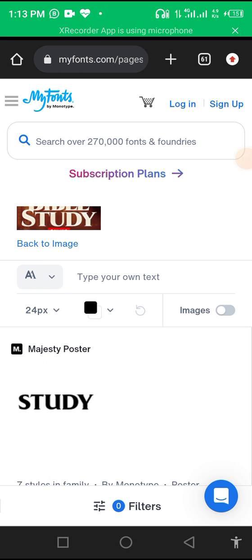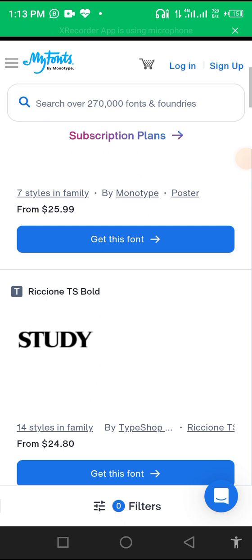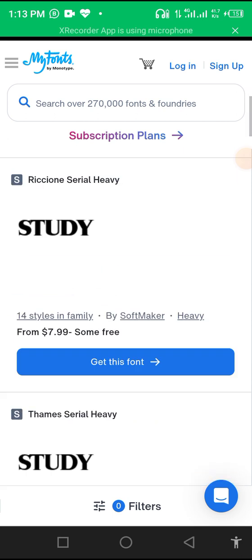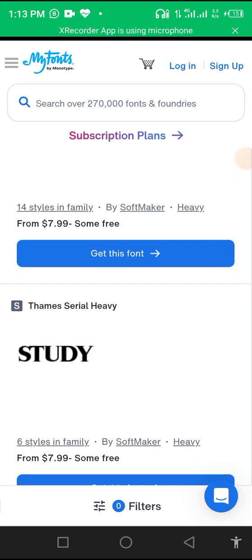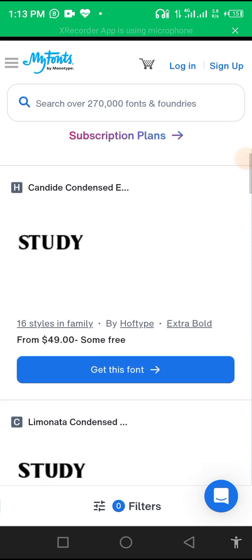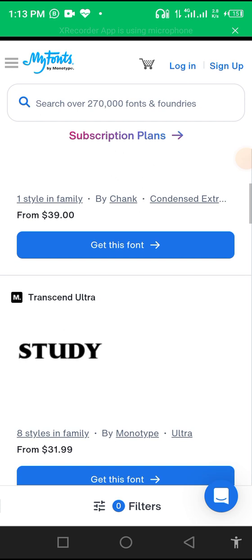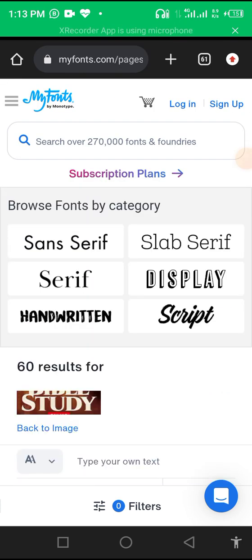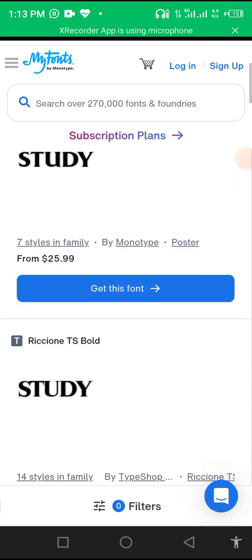First suggestion, you can use Majestic Poster, it will work well with this, and you can use Recon TS Bold, or you can use Times Serial Heavy, right, or Candide Heavy. So all these fonts would work with it, but most of them are for sale. Well, let's check what we can use.